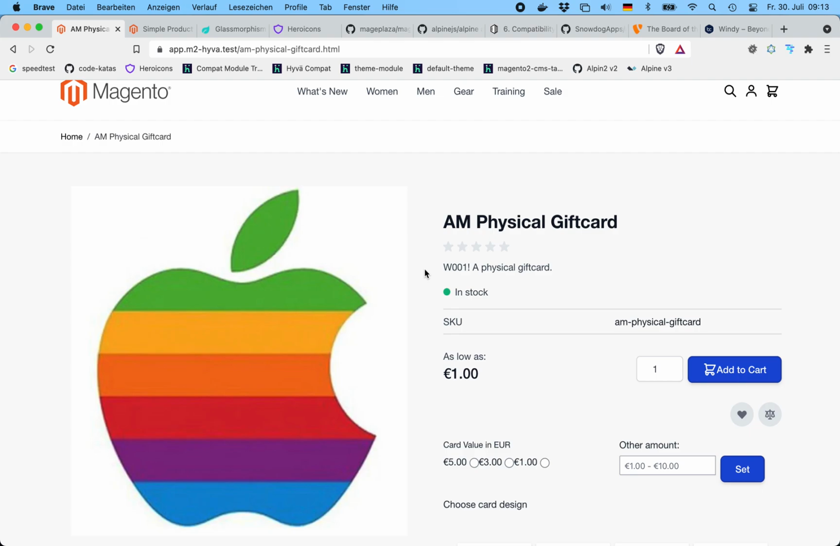So I'm currently in the process of creating a Hyvä compatibility module for the Magento module MSD gift card. And I won't explain the whole process right now. I just want to show you a tool I use to help me style the Hyvä version of a plugin, so the templates for the Hyvä version.